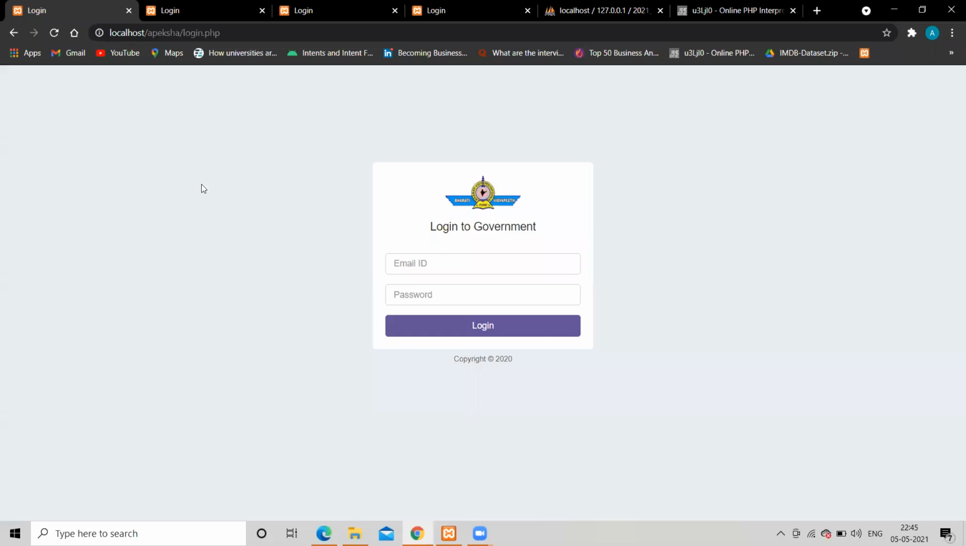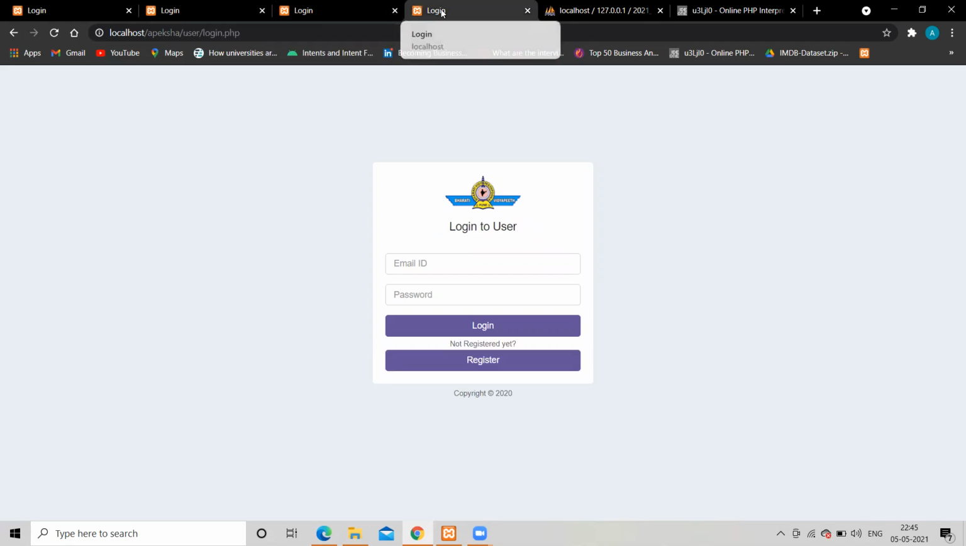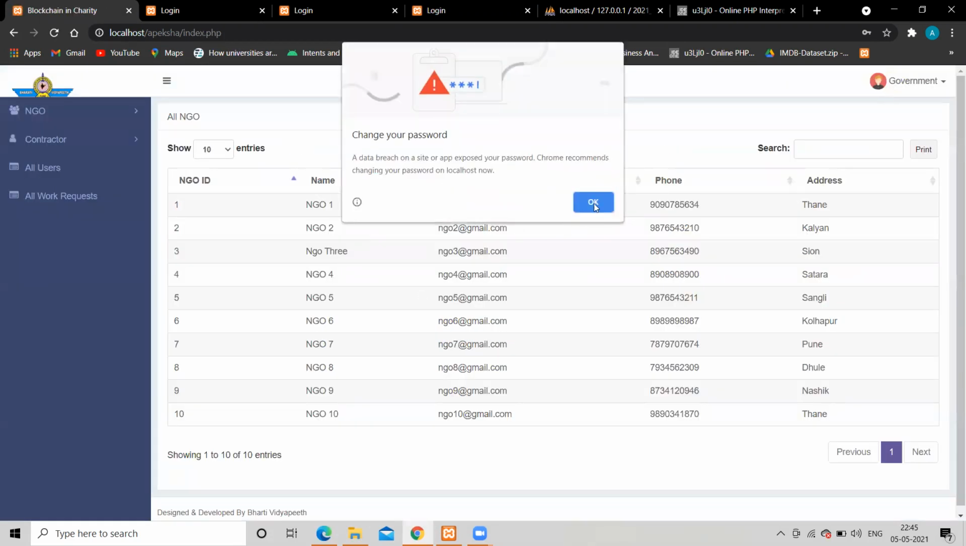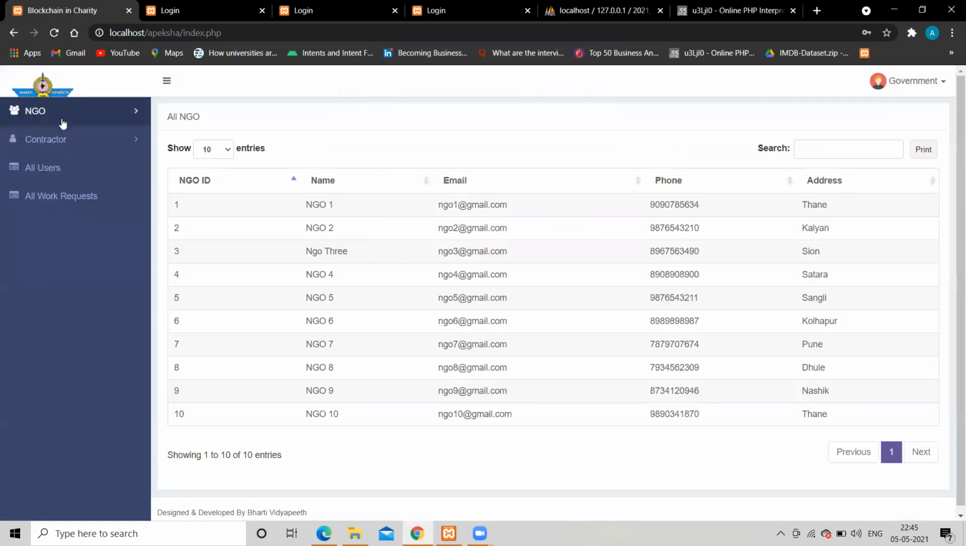So there are four panels. First is the government panel, second is the NGO panel, third is the contractor panel, and fourth is the user panel. Now, first the government panel, which is the main admin, logs into the system. In the government panel, we have three sections: the contractor section, the user section, and the all tender section.